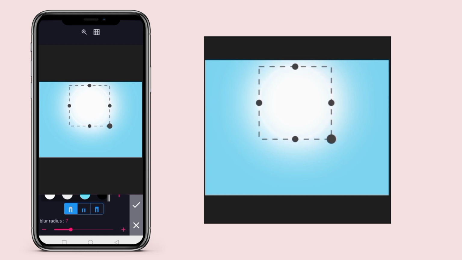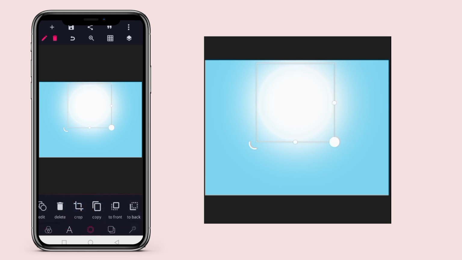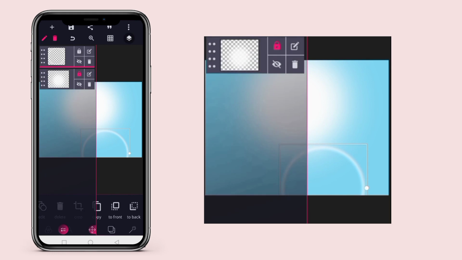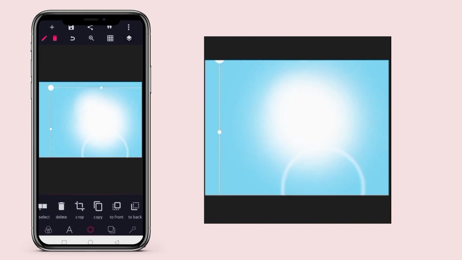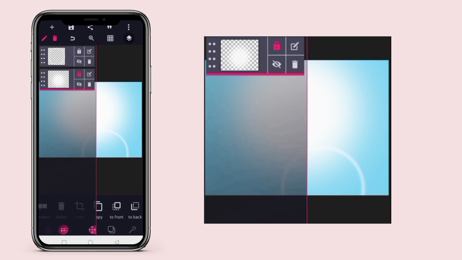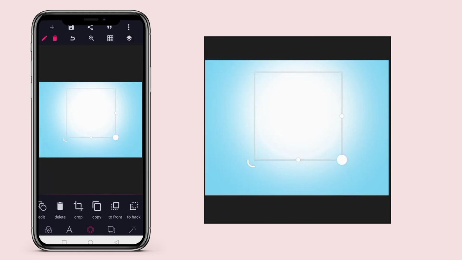Then I'll adjust it very well to be placed very well. So I'm trying to increase the size of that particular design resource. Then I'll adjust very well so that it will stand out.